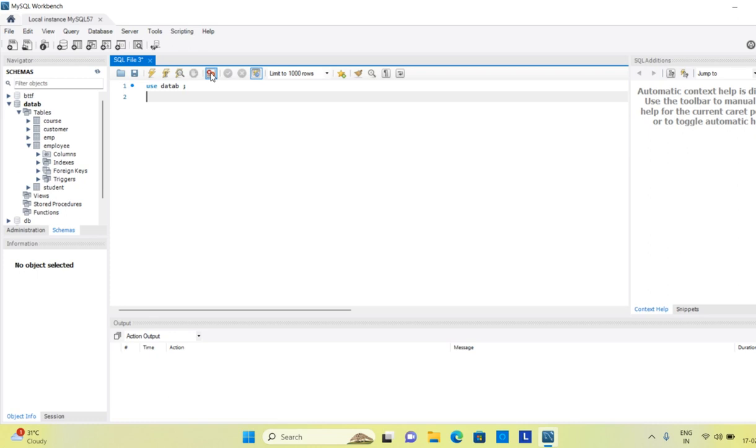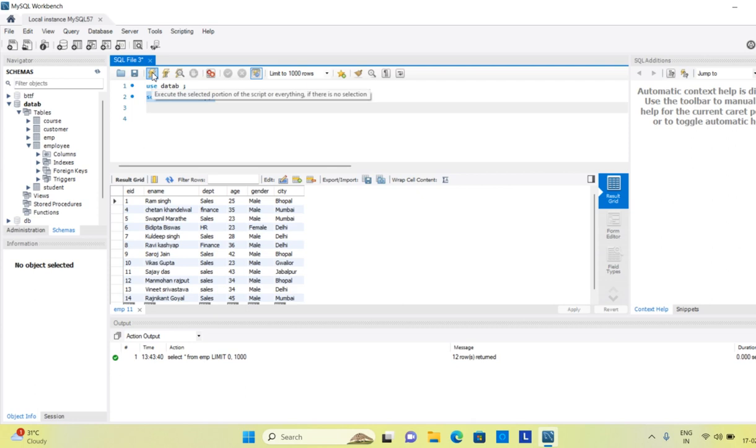In order to delete record, we first need the details of the table, for which I am typing the query: select star from EMP, which is a table in our database. I just run this query and I get the details of the table.